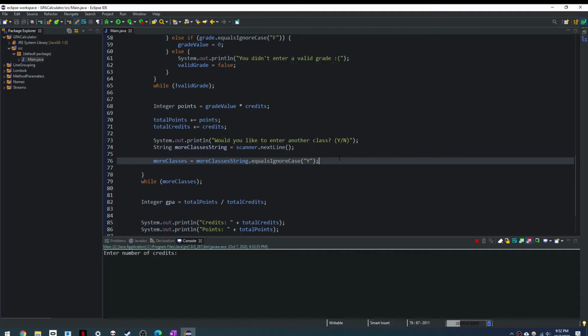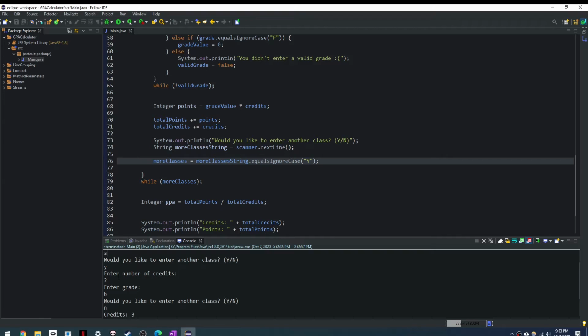Number of credits, 1, enter grade A. Would you like to enter another class? Yes. Number of credits, it's a 2 credit class, and I got a B. Would you like to enter another class? No. It says okay. So we've had 3 total credits, 2 and 1. Total points was 10 because it was 1 times 4 plus 2 times 3. So that's a total of 10.